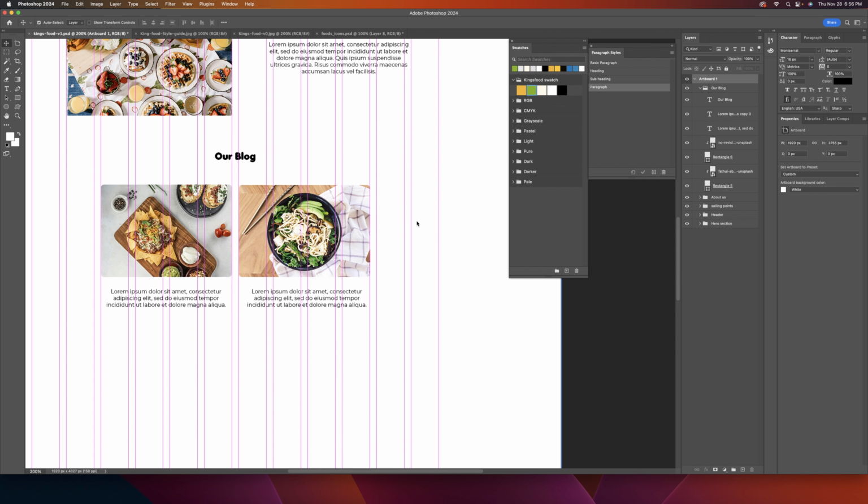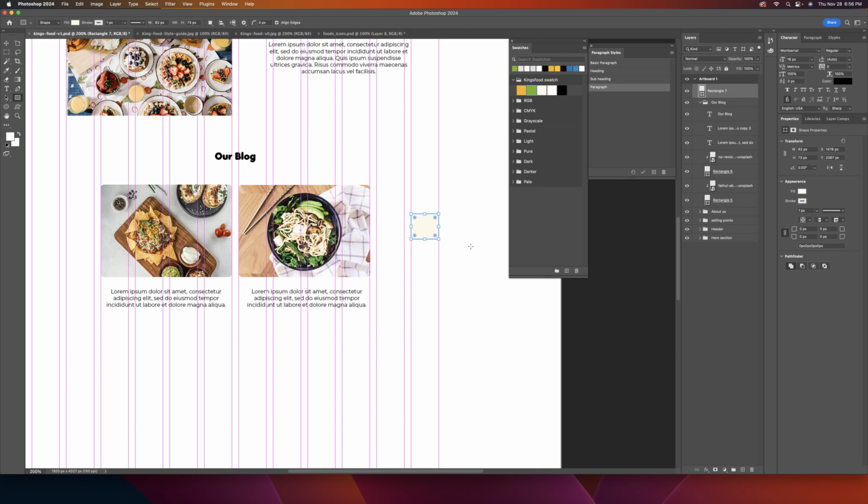Now what we need is the navigation. So to create the navigation, I'm going to select the rectangle tool and I'm going to use the last grid point as a reference and create a rectangle. And I'm going to change the properties of the rectangle, change the color to the orange. Okay. And then we need an icon, an arrow icon inside this rectangle.